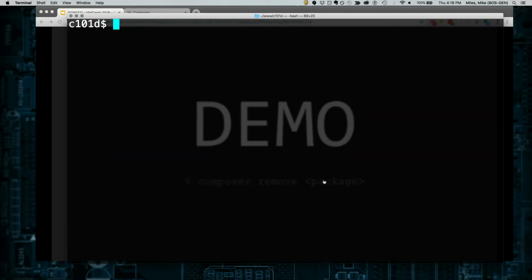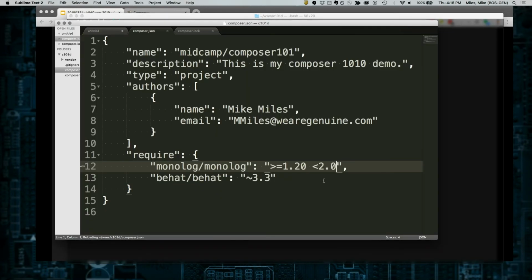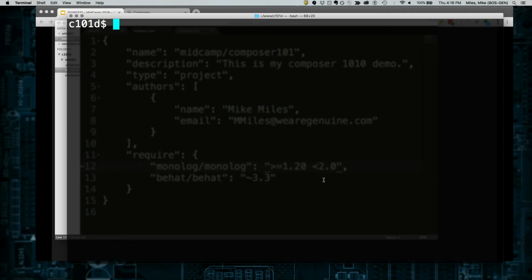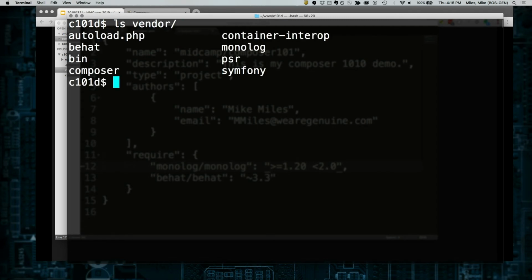And what we can see now is the JSON file. PHPUnit is no longer listed. I removed it from the JSON file. And then if I look in the vendor directory, it has a lot less code in it because it deleted all those other libraries for me.